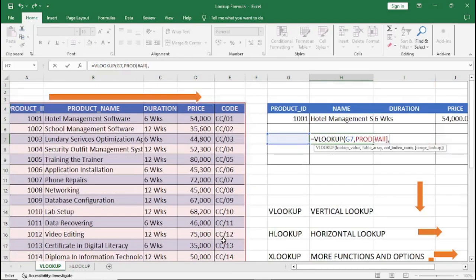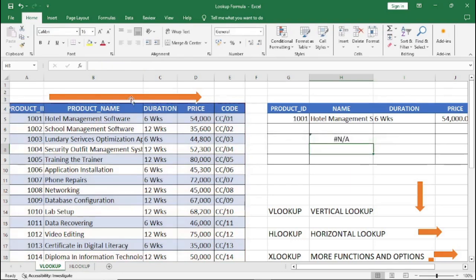And after my table array, Excel is asking me the column index where I have it. I want to look for the name. And this is my column index. So if I put, for instance, 2 there, comma, the last one is optional. So let me just put 0 there and close my bracket and see. This will not work because, take note, the VLOOKUP will always look up the value to the right hand side. It does not have the capacity of looking up the value to the left hand side.